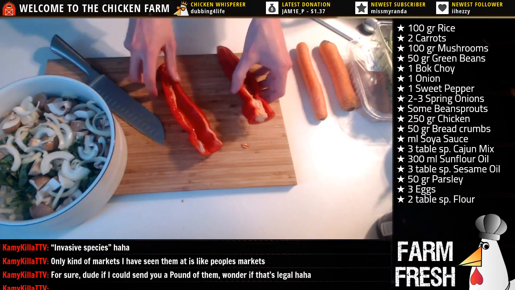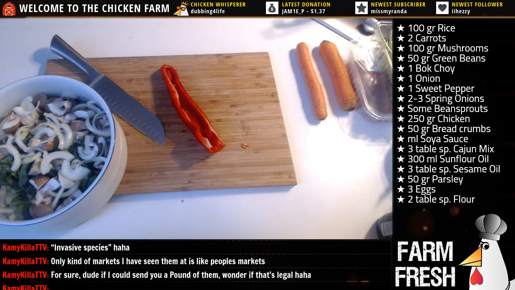Got the sweet bell pepper over here, lovely, very nice, cheap too, but pretty good quality, if you ask me.